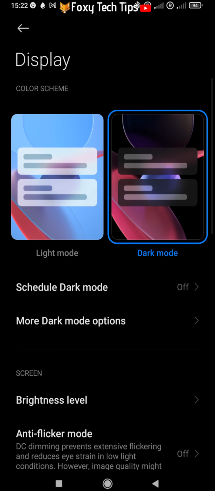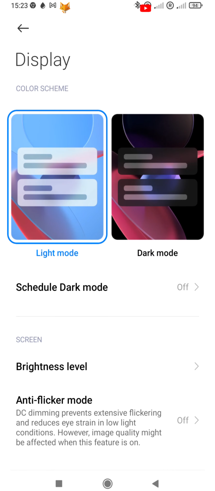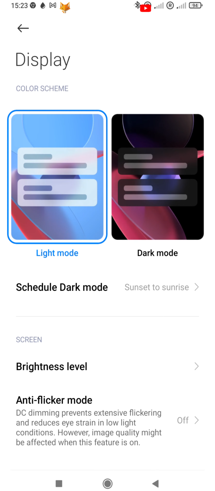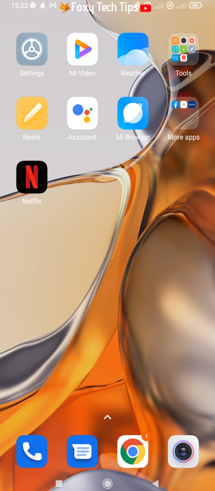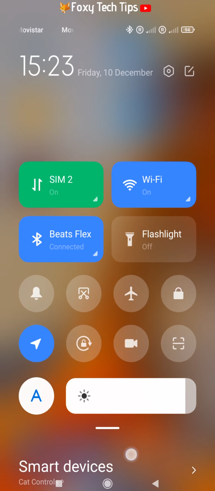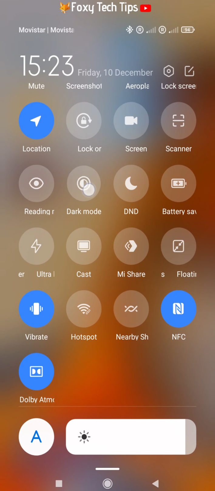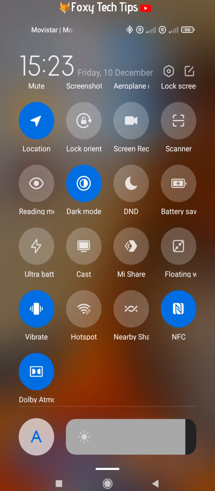If you want to set up a dark mode schedule so that it comes on automatically at certain times of the day or night, tap Schedule Dark Mode. You can then choose for it to come on from sunset to sunrise, or choose Custom to set your own schedule. You can also quickly turn dark mode on or off by swiping down from the top right of the screen to get to the control panel, expanding the extra controls and then tapping the dark mode icon.